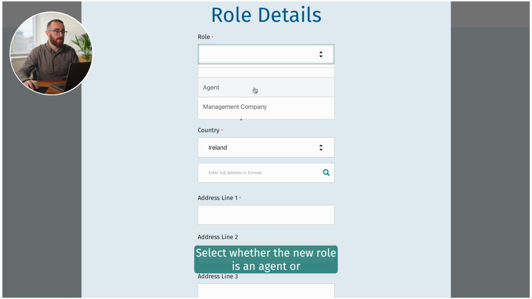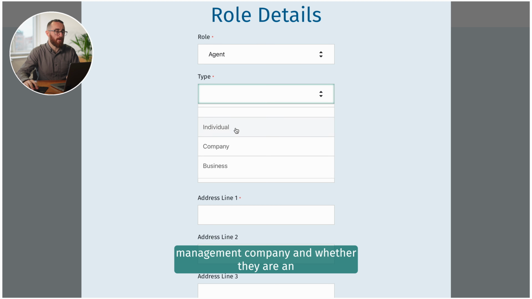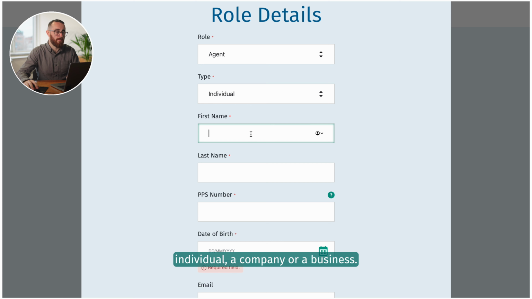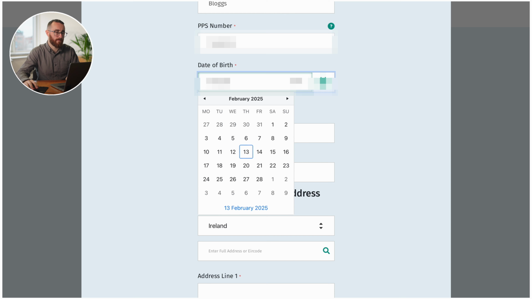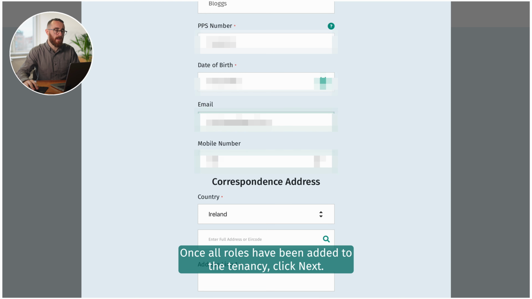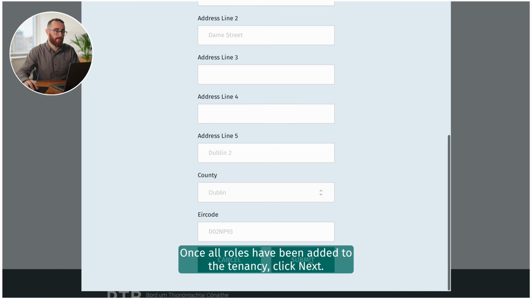Select whether the new role is an agent or management company and whether they are an individual, a company or a business. Then fill out all relevant details for the new role and click Submit. Once all roles have been added to the tenancy, click Next.